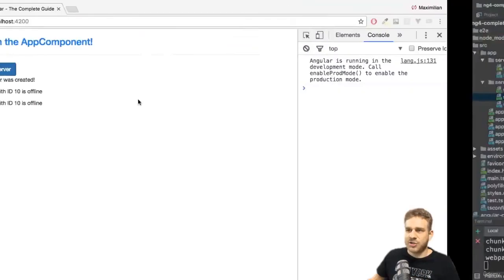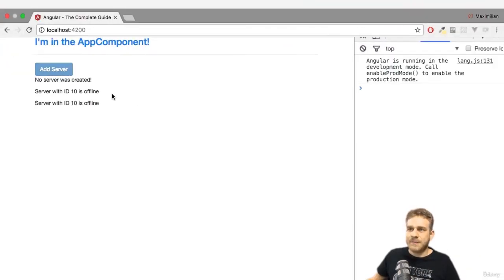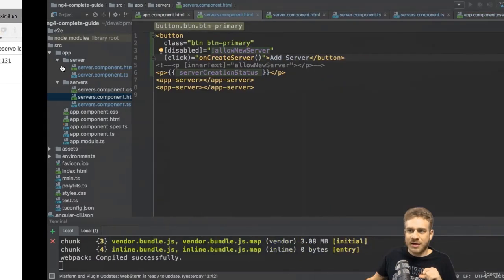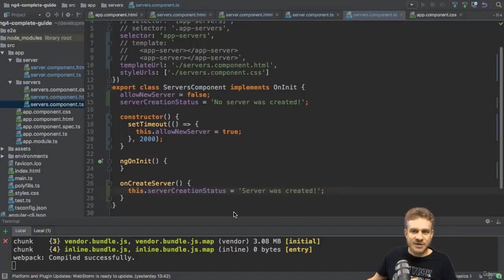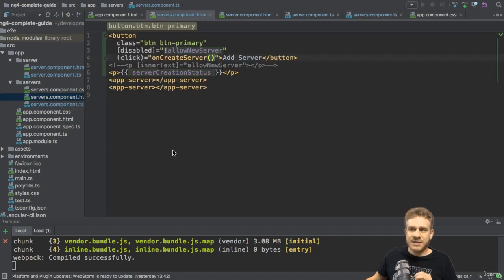So let's see this in action. In our application, let's reload the page. The button gets enabled, and now watch this part here. If I click the button, it changes to 'server was created' because we are triggering our own method here. And this is how simple event binding works. Use parentheses, the event name in between, and then between the quotation marks, the code you want to execute when this event occurs.